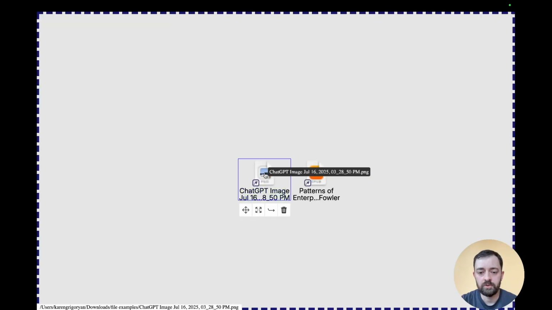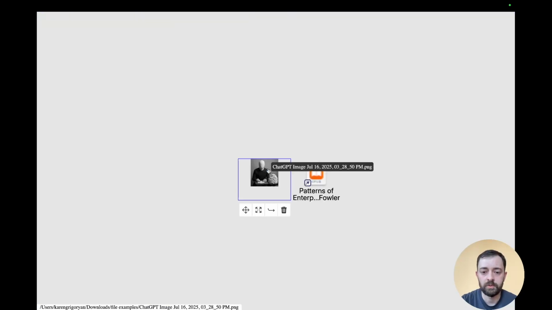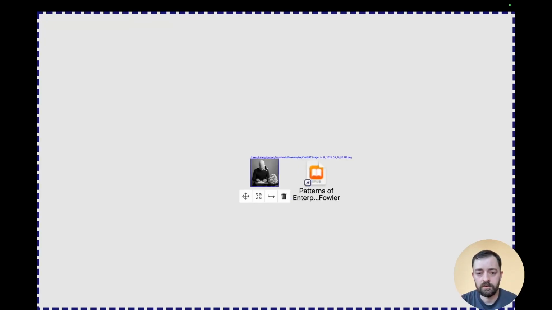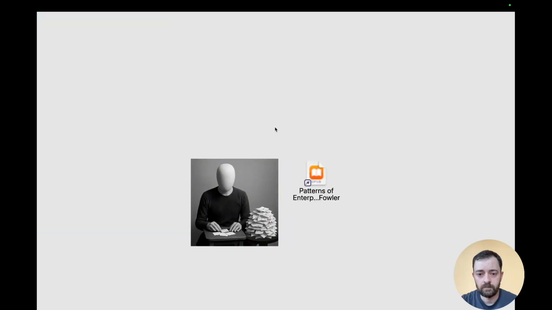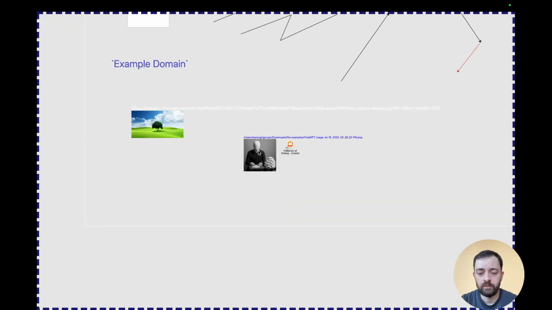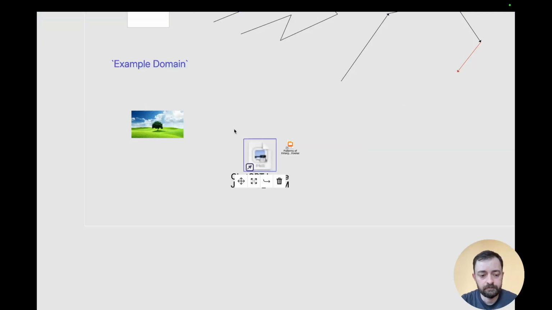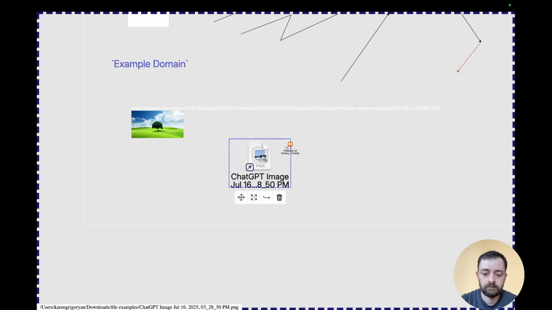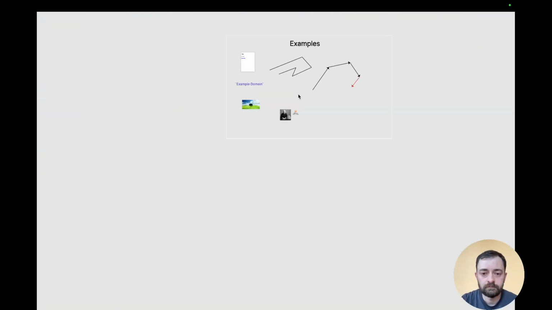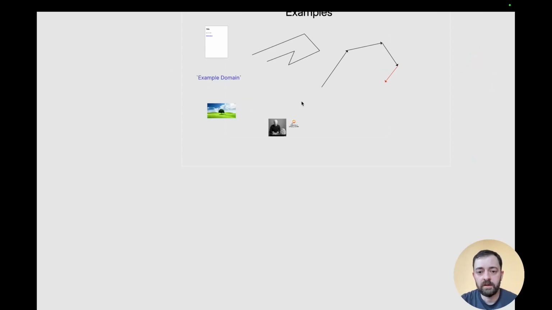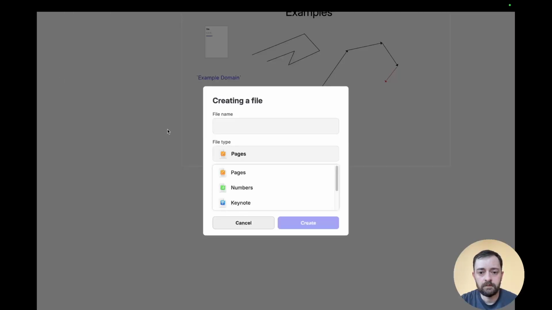If a file is an image, you can select it and press I to show it as an image. Now you can resize it. Then if you want to show it again as a file, you can select it and press F. Another way to add a file is to create it. Over here you can select the type of file. Let's give it a name.